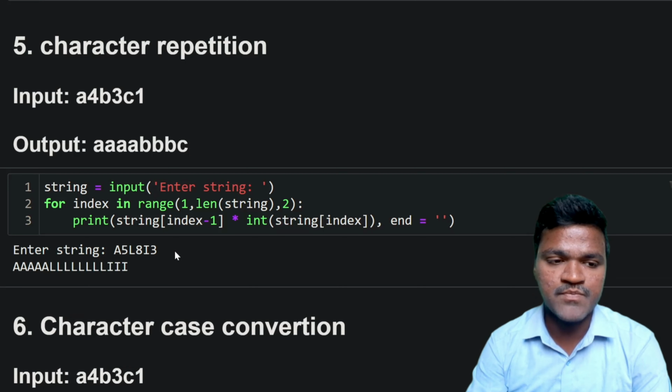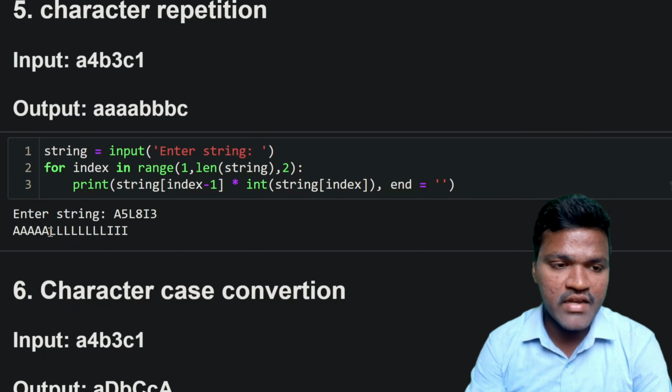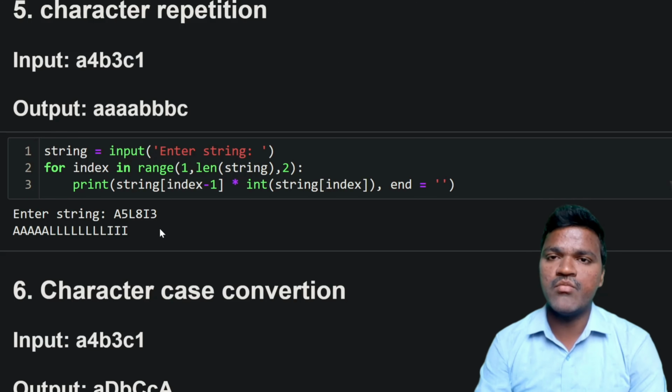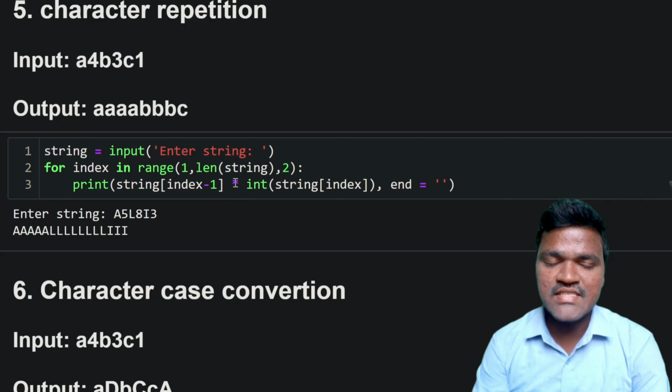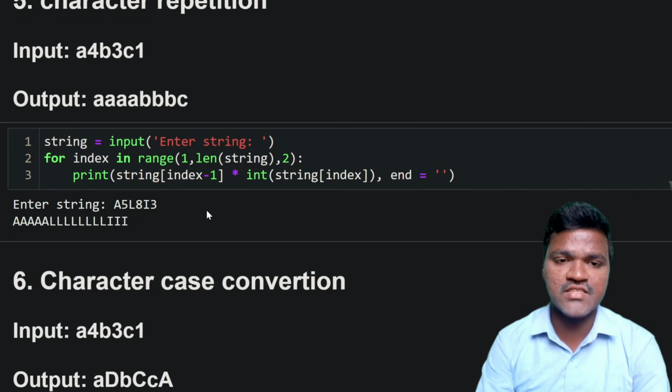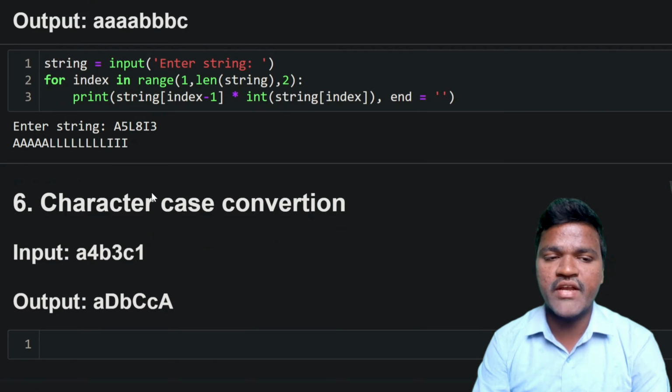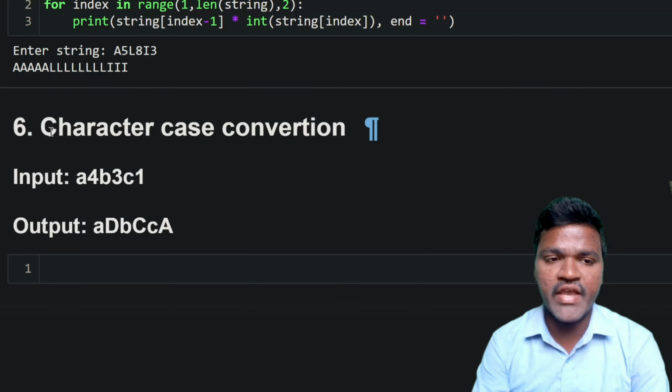And if I give this, you can see the result. We are getting A 5 times, L 8 times and I 3 times. I hope you can understand. So in this way, we can print these characters based on the string that we get. I hope you can understand this logic to generate this kind of result. So let us go ahead and see one more problem, which is character case conversion.